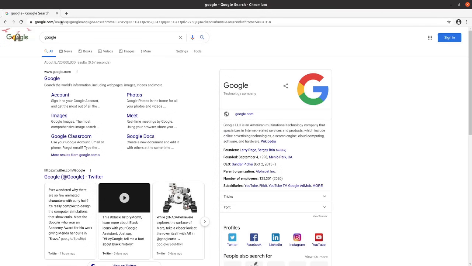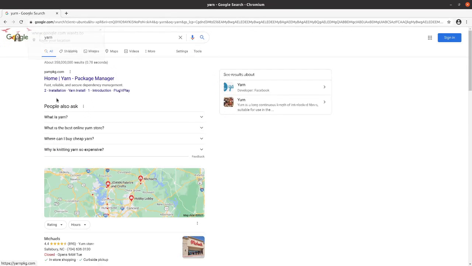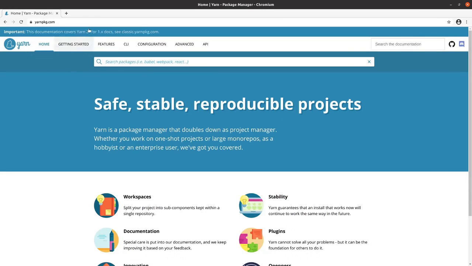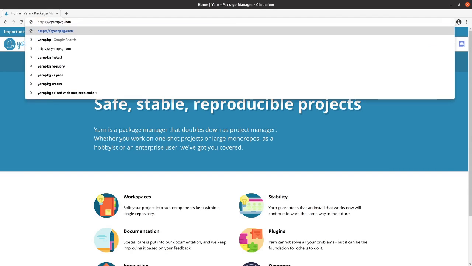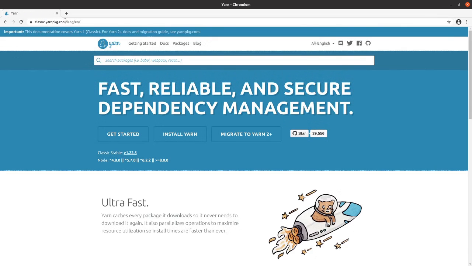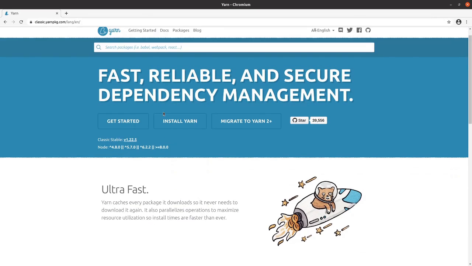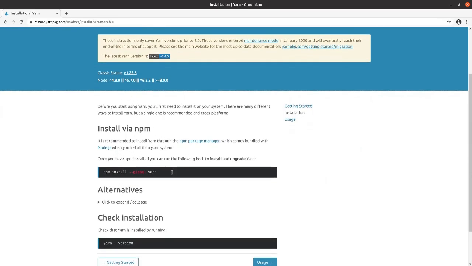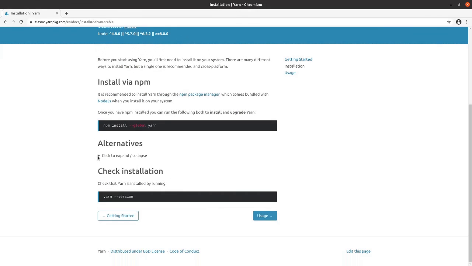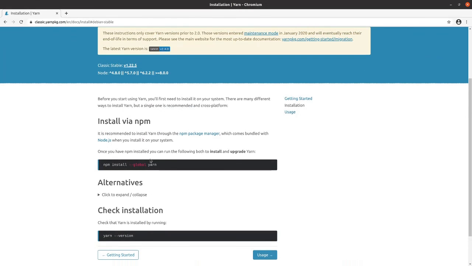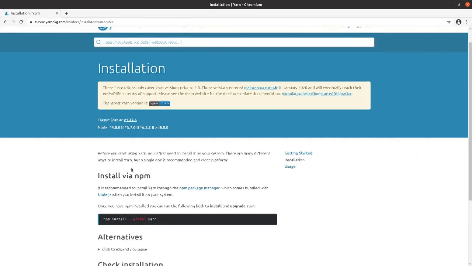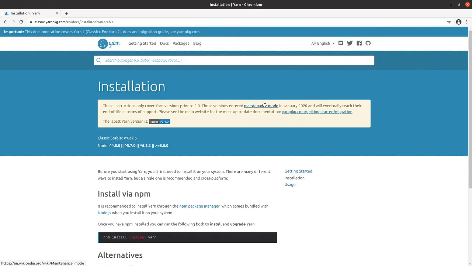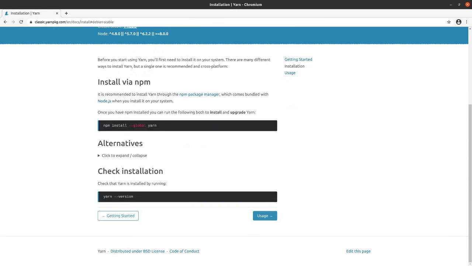So, Yarn. Right now, I'm going to be installing classic Yarn package here. So I had Yarn as an apt source previously, but I'm going to give this a shot.